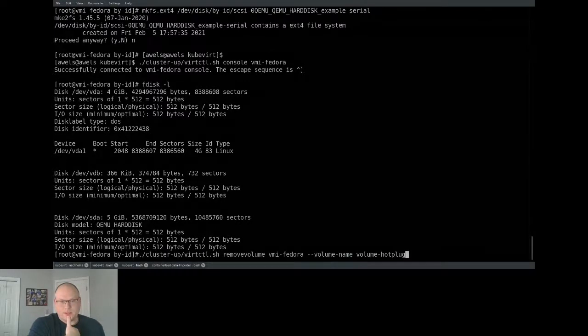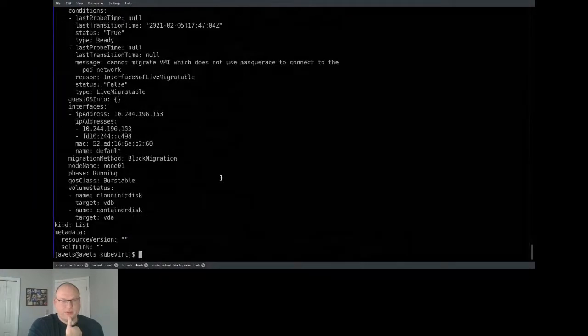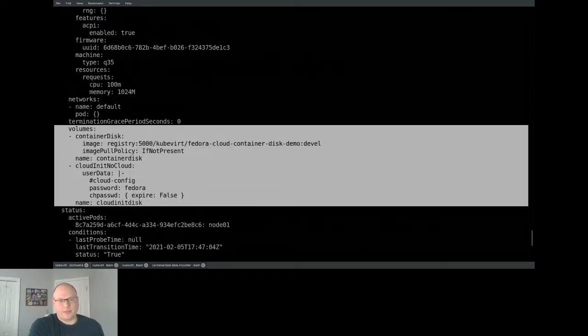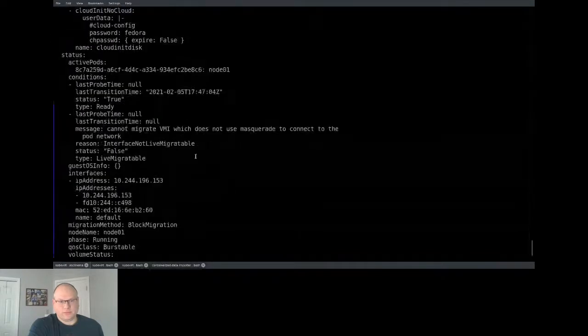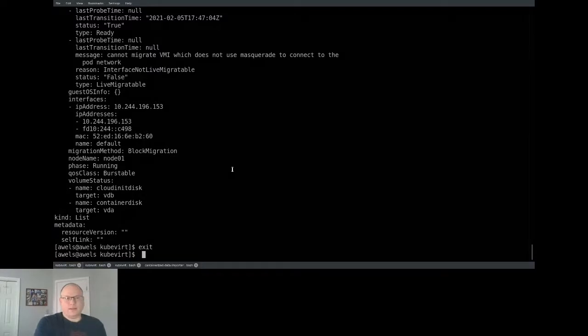All right, let's just remove it again, just to demonstrate that once it's removed, the extra volume is no longer in the YAML. So it's gone from here, it's gone from here, and it's gone from here. And that's it for the demo. Let's switch back to my presentation.